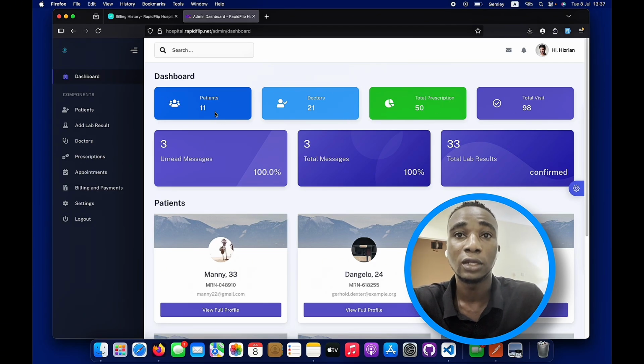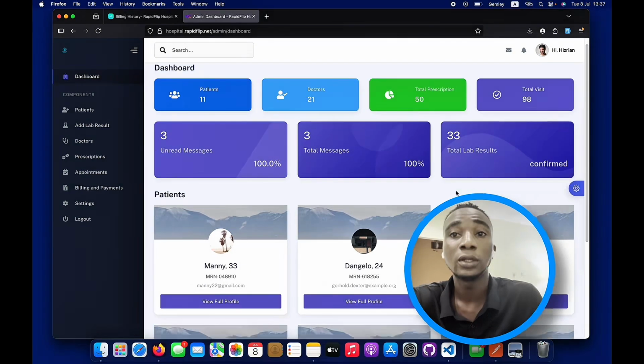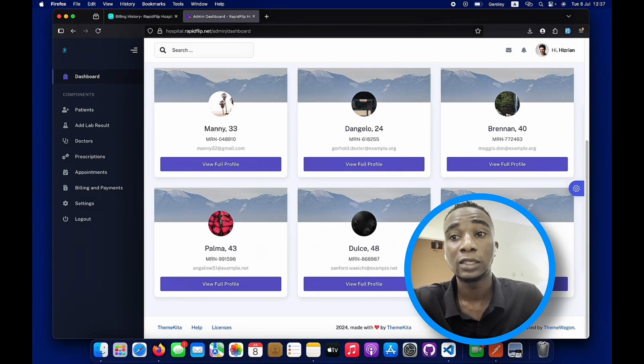With the admin dashboard, you can now see everything about the patients that are there. You have 11 patients, 21 doctors, total prescriptions 50, total visits 98, and 3 unread messages. The ratio of the unread messages is what's showing here. None of the 3 messages have been viewed. Total messages 3, and the 3 lab results have been confirmed. And then the last 6 patients.